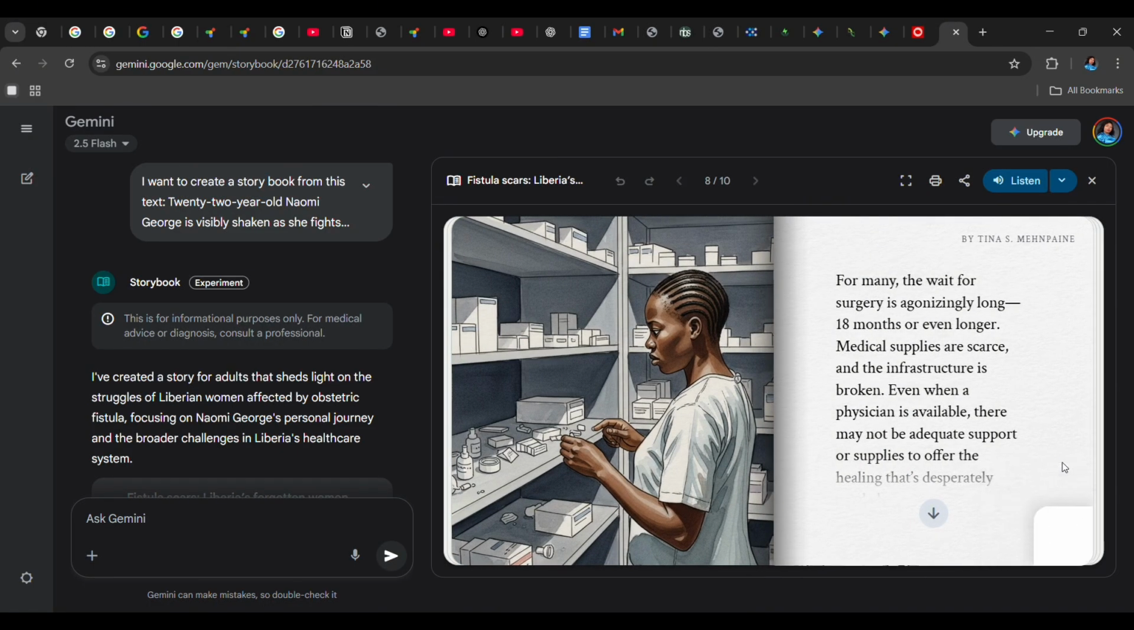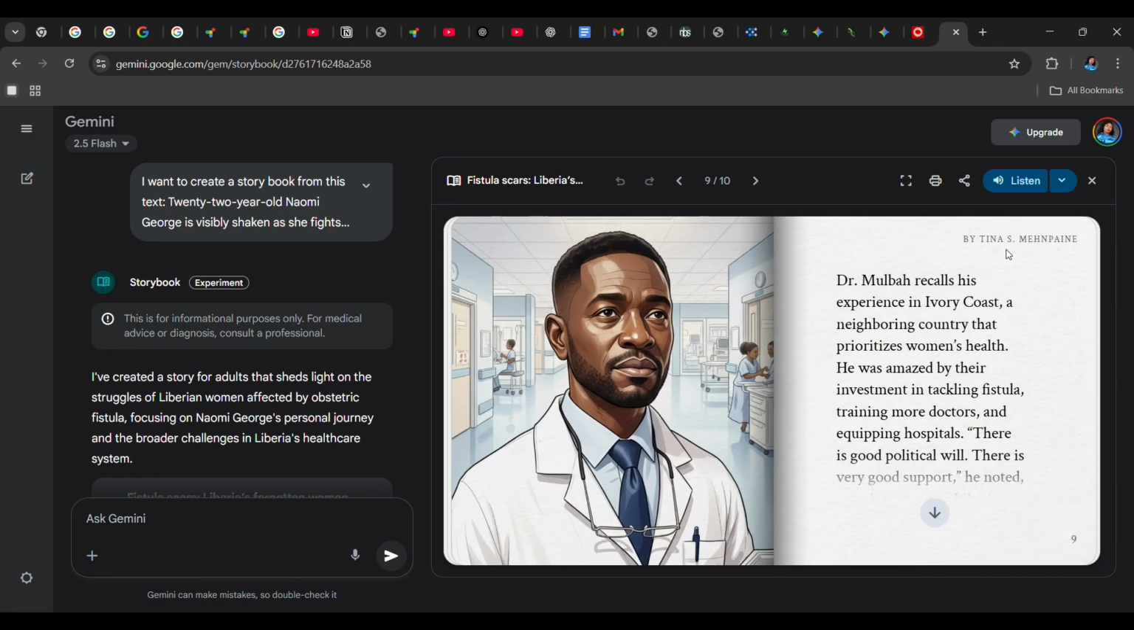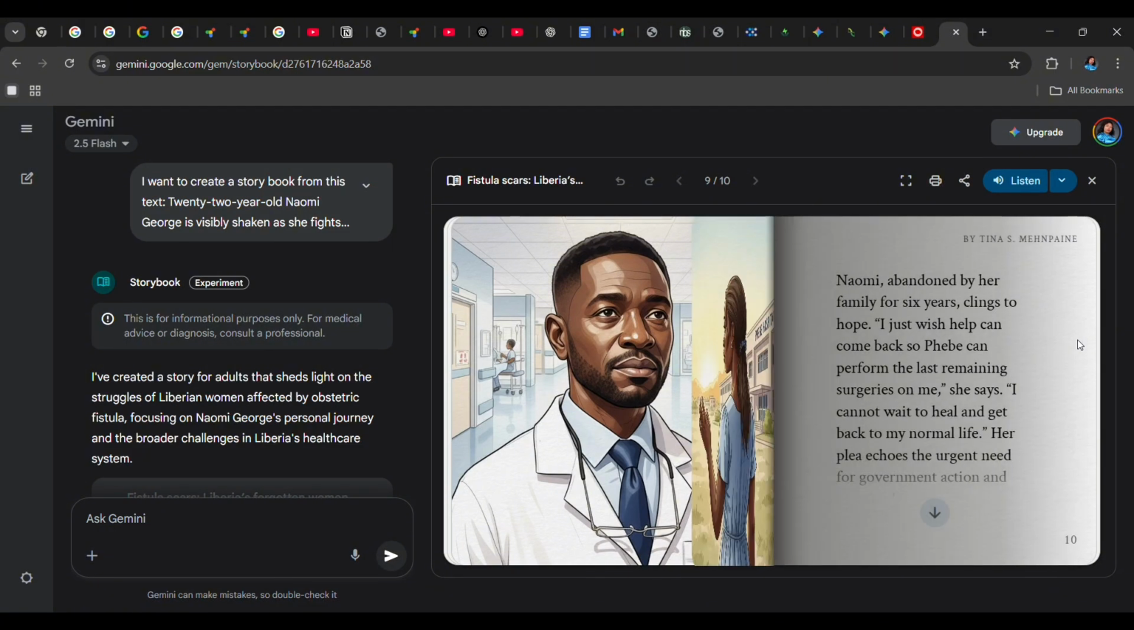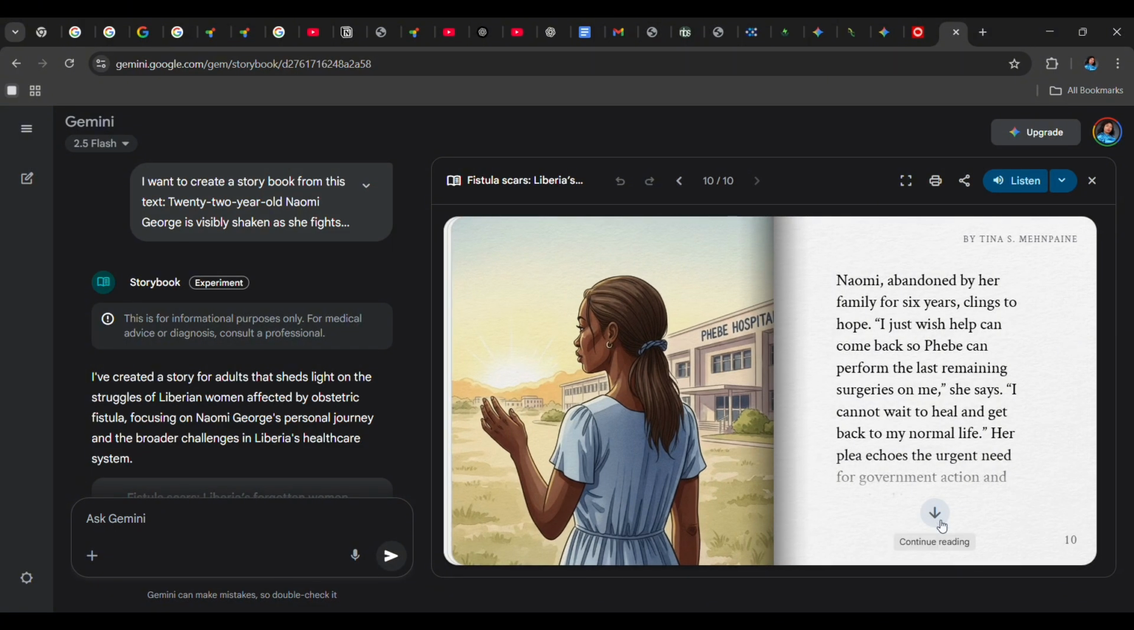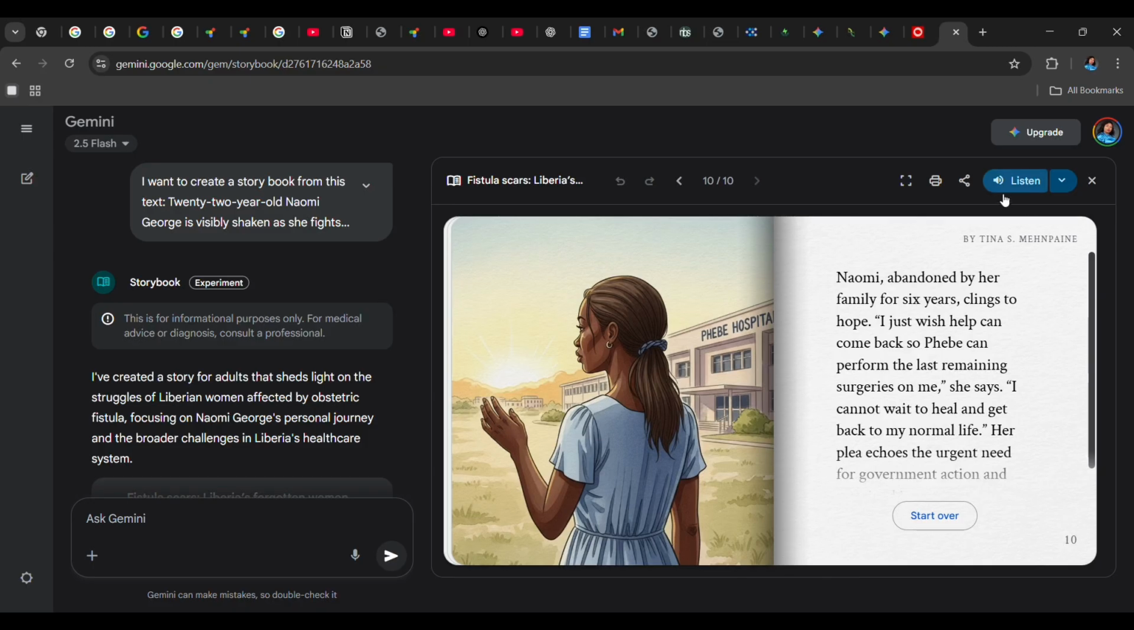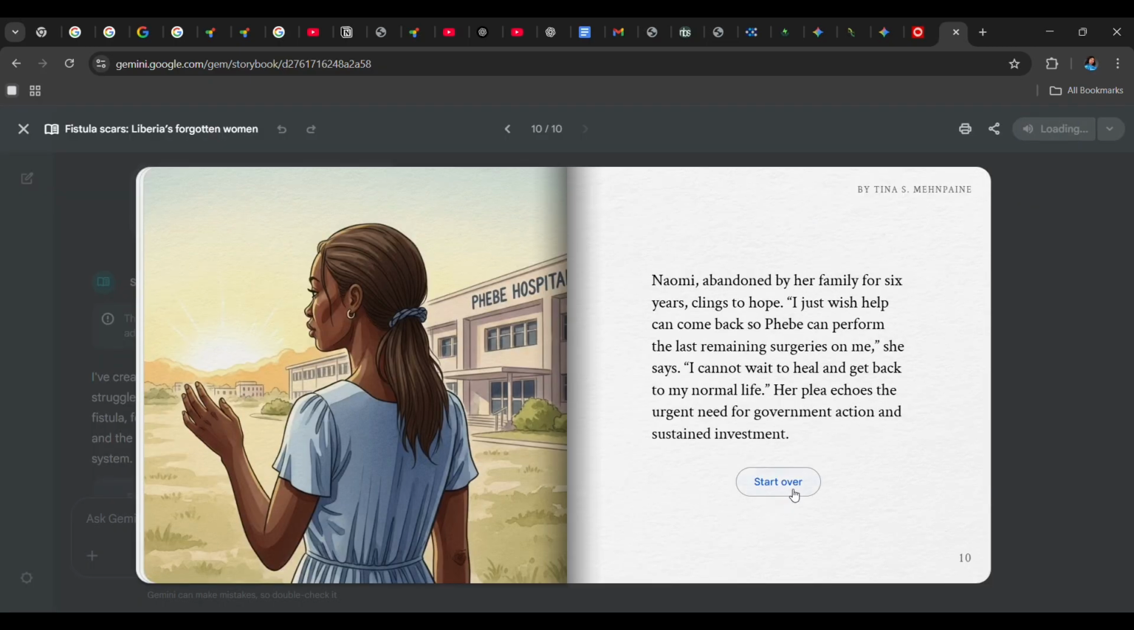All right. So I like that they even maintained her name all through. This is absolutely amazing. And it can also read it through. Naomi, abandoned by her family for 6 years, clings to hope. I just wish help can come back so Phoebe can perform the last remaining surgeries on me, she says. I cannot wait to heal and get back to my normal life. Her plea echoes the urgent need for government action and sustained investment.